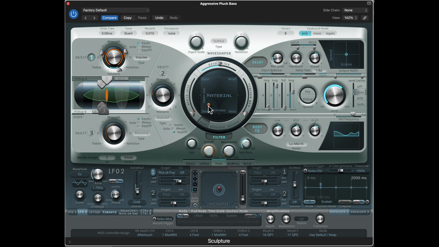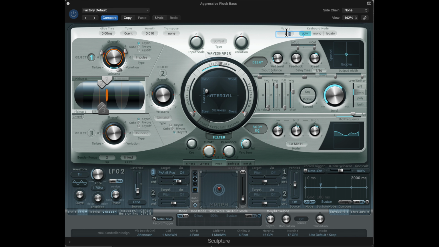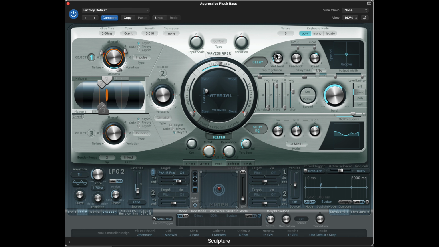In the middle is the area where you pick the material. That's kind of the first step. Got wood, glass, steel, and nylon. Then you can pick the amount of polyphony. Right now it's set to 8. You can change that if you wanted to, say 6, like a guitar would have 6 strings. Or you can click on these fast keys for mono and legato.